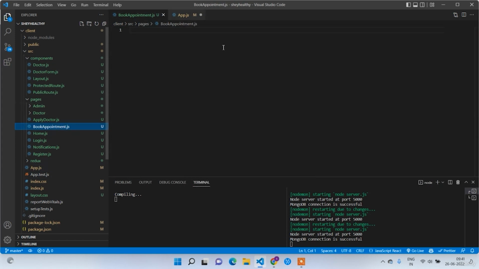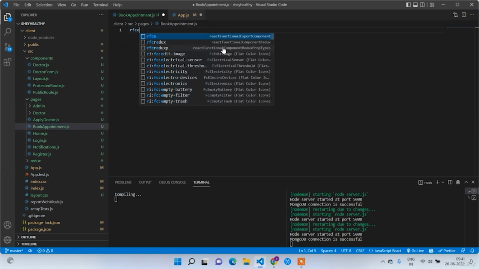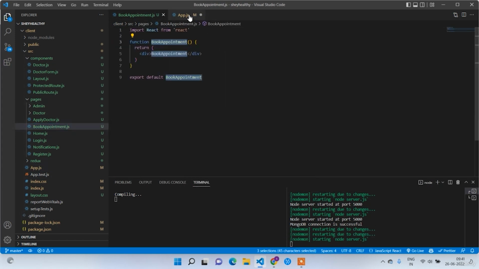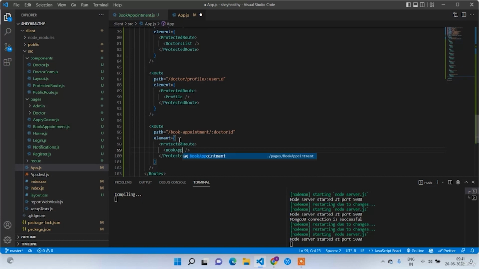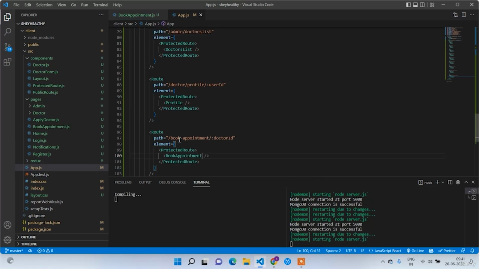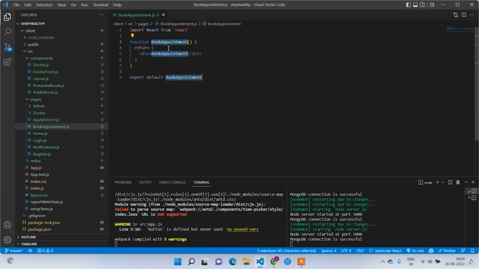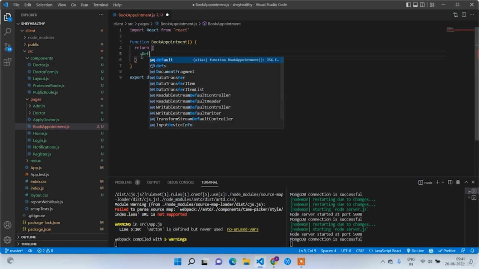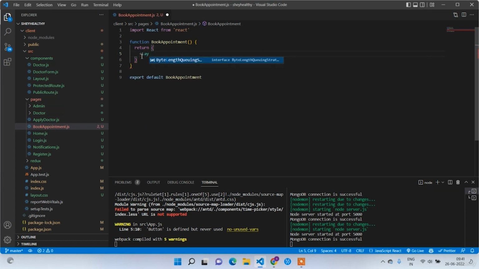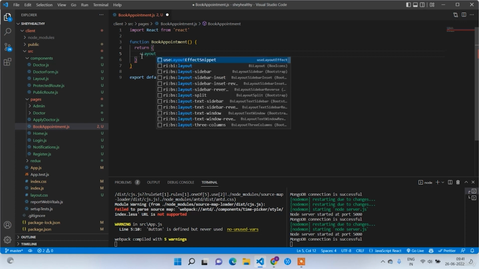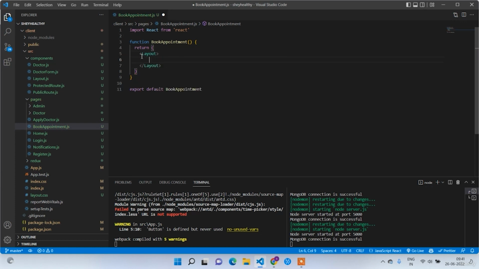I think we have not created anything in this. Let me create the functional component. Now I will get the snippet. That's all, so I got the snippet. Now let's go to BookAppointment and create the layout in this. Layout, not default layout. In this layout, the first one will be the page title.